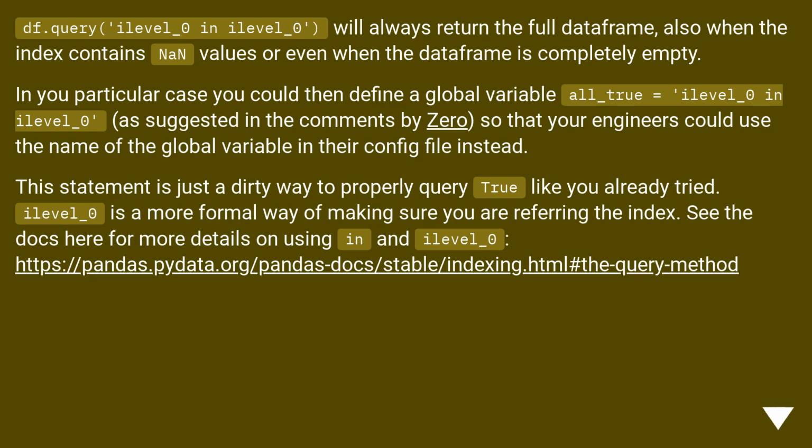df.query("a_level_0 == a_level_0") will always return the full data frame, also when the index contains NaN values or even when the data frame is completely empty. In your particular case, you could then define a global variable all_true equal to a_level_0 == a_level_0, as suggested in the comments, so that your engineers could use the name of the global variable in their config file instead.